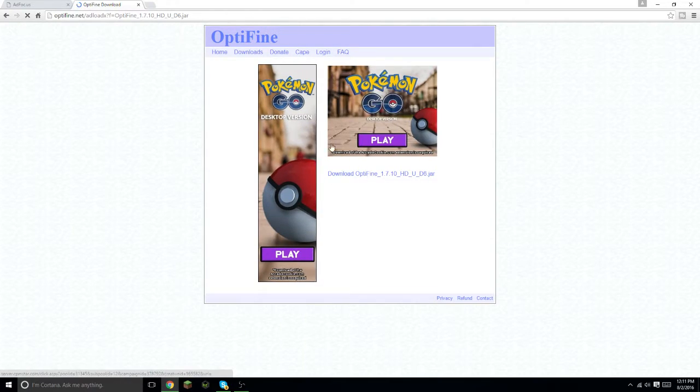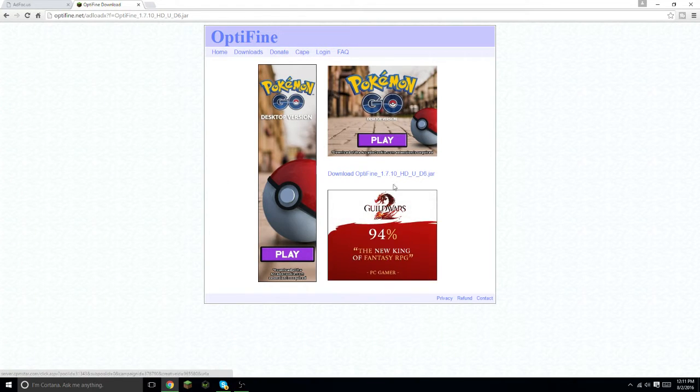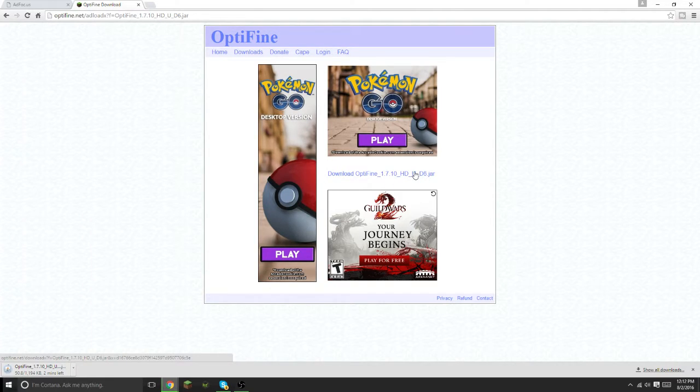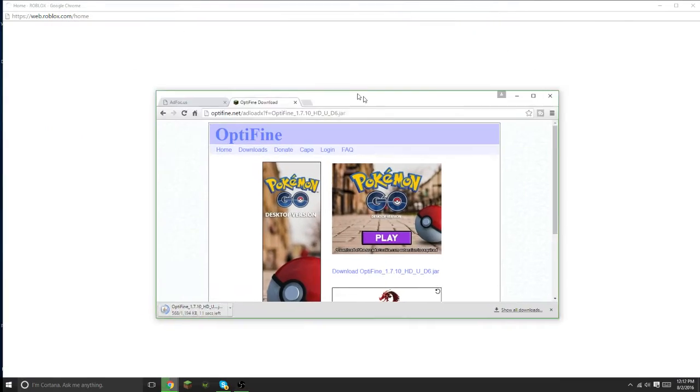optifine.net/adloadx. And do not click on any of this stuff right here in the middle of these 2 ads. Click on download Optifine _1.7.10_HD_U_D6.jar. Click on that. It might be different for you. So click on that. Wait for it to load. If that happens to you, what it just did, like glitched out and everything, just click it again. And as you can see, it is downloading in the bottom left-hand corner.